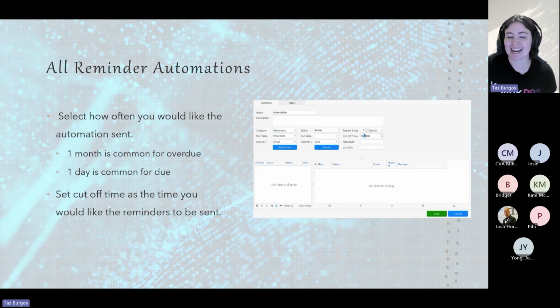You will also need to set a cutoff time. So the cutoff time is the time at which the reminders are sent. They are generated at midnight, so unless you set a specific cutoff time for them to be sent, they will be sent as soon as they are generated, which is midnight.